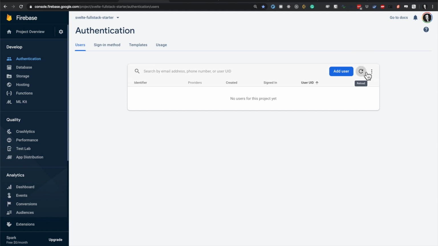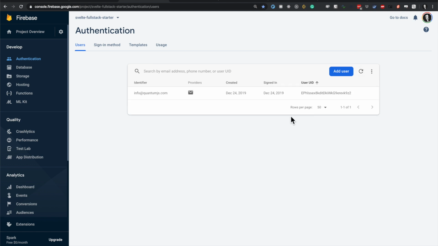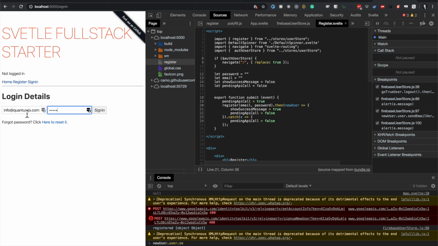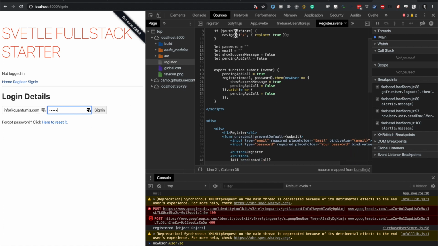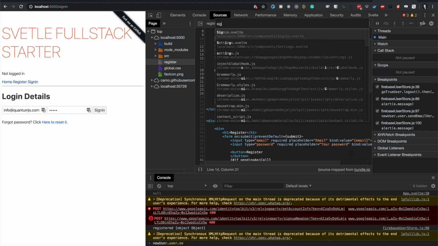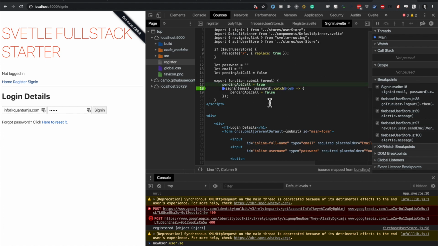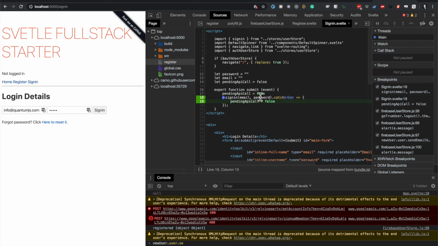So here's the account that's been added. Okay, so once you click on that link, you're just going to go to sign in. And I'll show you the sign in functionality now. So then again, it's the same code as the Netlify version, and just the backend that's changing.